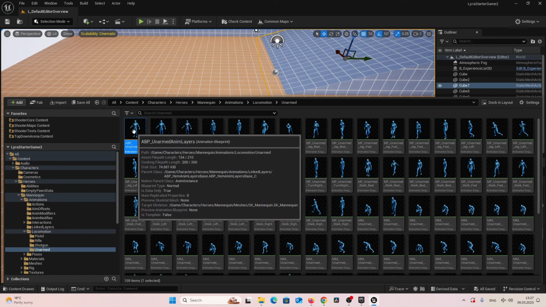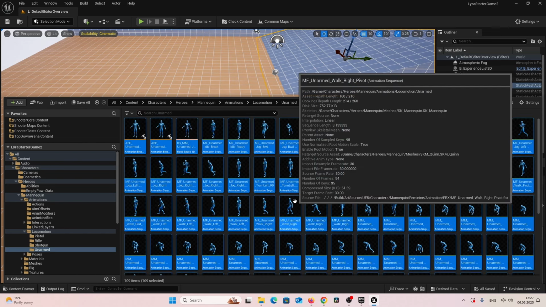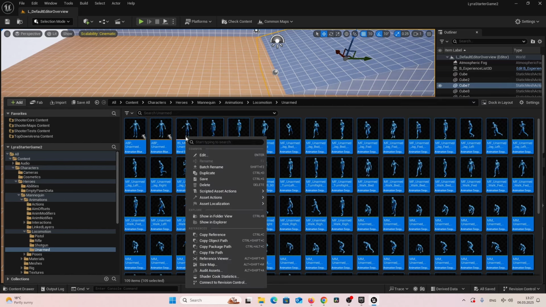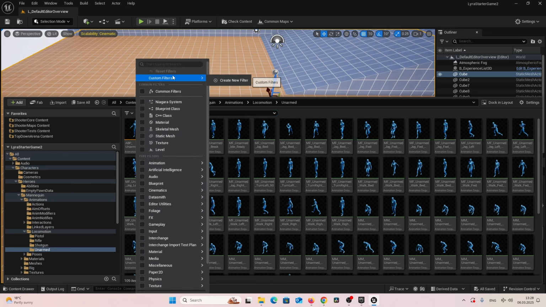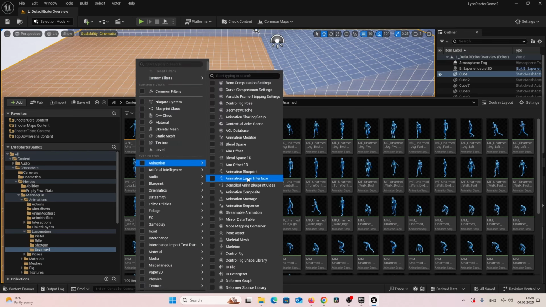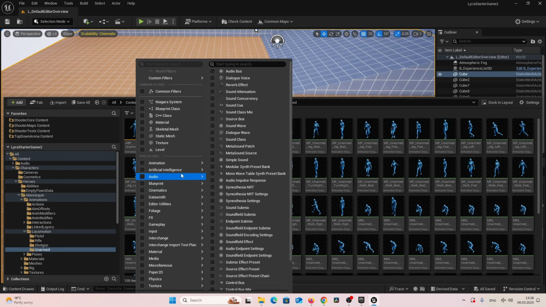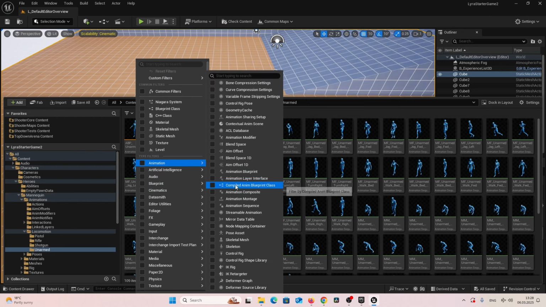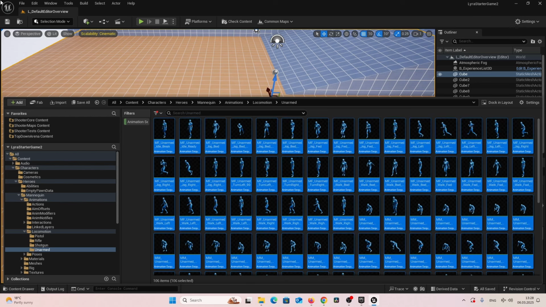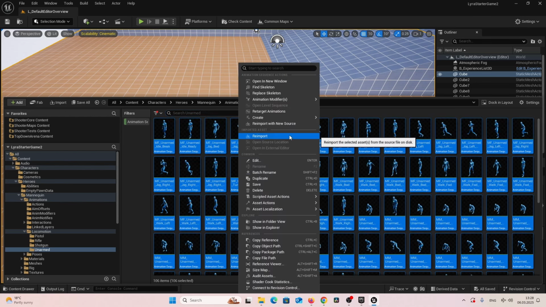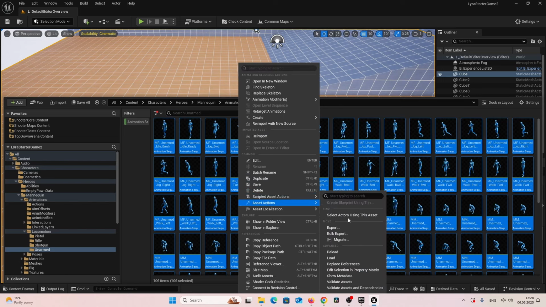So inside this unarmed folder, first let's filter our assets by animation sequence type. So we only want to export animation sequences. So we select any of the animations and we press Ctrl A to select them all. We right click on the animations, we navigate to the asset actions in the pop-up menu and we go to the migrate option.